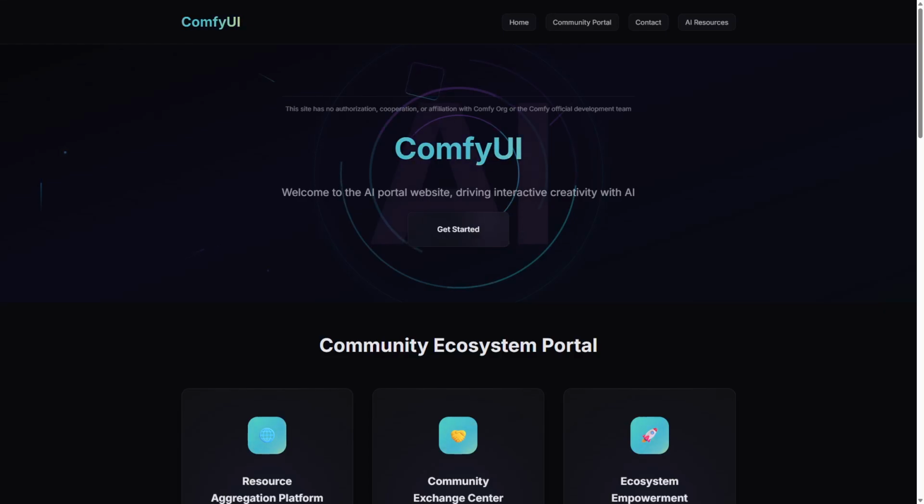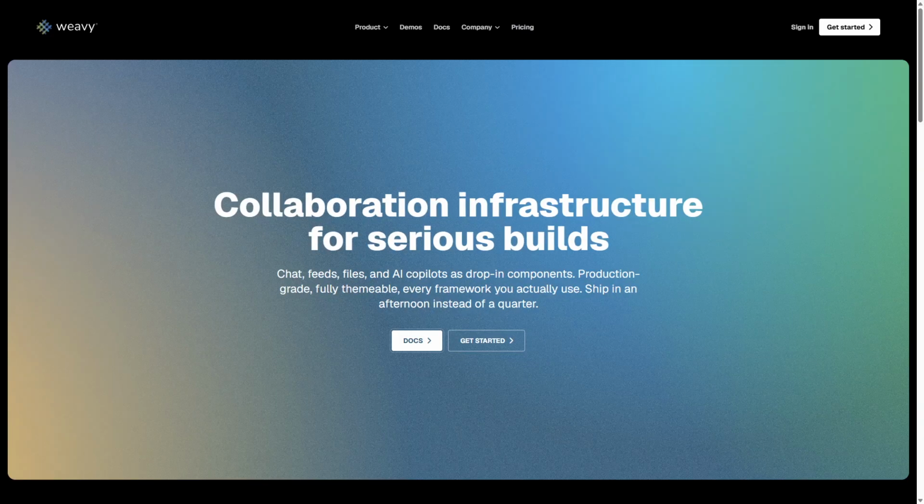ComfyUI versus Weavy. Which AI image platform is better? Choosing the right AI image platform can transform how you create stunning visuals without complex setups. ComfyUI offers modular control, while Weavy focuses on seamless AI integration. ComfyUI and Weavy are two powerful AI image platforms designed for creators and developers.